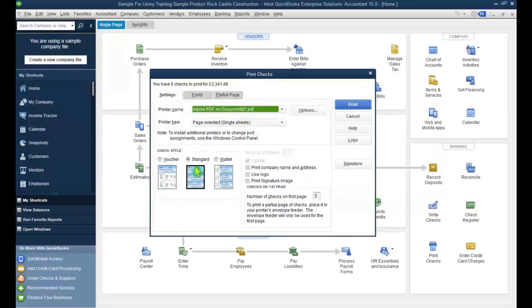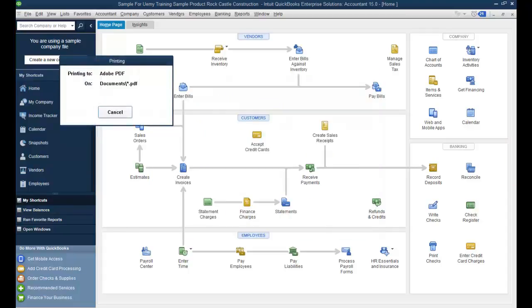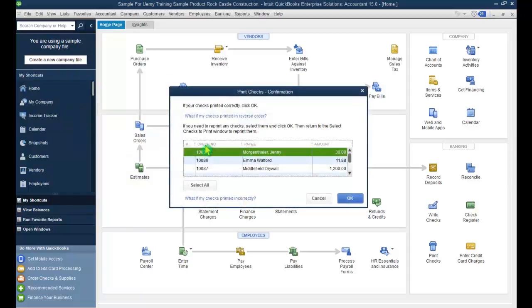Here you have to choose a printer name, and then you have to choose a layout, a style, which I have already selected as standard. Once you're happy with these settings, go ahead and click on print. It is populating the results on the basis of your selection. As I have selected a PDF, it has printed all the checks to my PDF file.